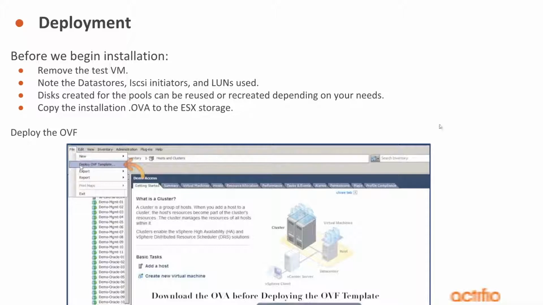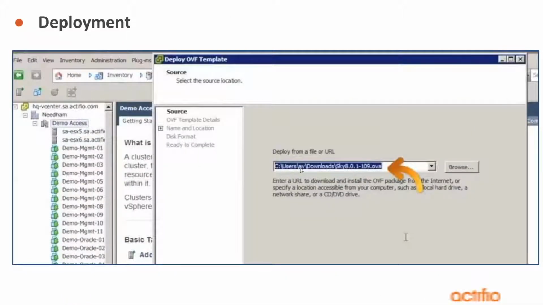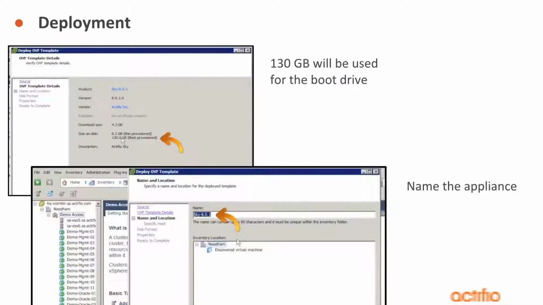As you can see here, we'll go to File, Deploy OVF. We will select the OVF here. You can see the path where I've got it stored. Now you will immediately see a 130 gigabyte drive get created. Now this is not part of the primary pool, the snap pool, or the dedupe pool. This is the boot drive for the VM itself.